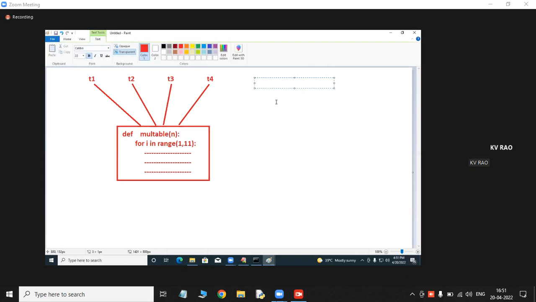How do you create it? T1 is equal to threading dot Thread of, target is equal to, what is the function name? mul_table, comma, args is equal to, I want the ninth table. Yes, ninth table I want. T1 is created.